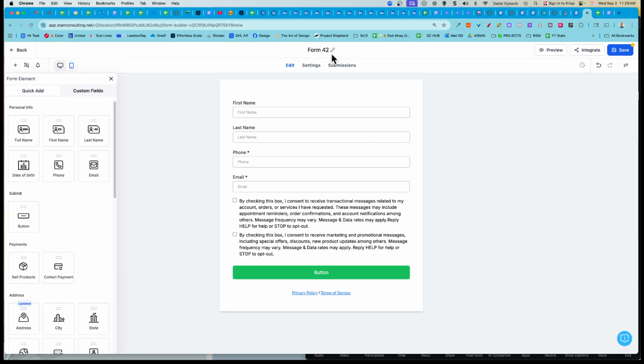Always give it a title up at the top. Again, I know I have a template someplace, but I don't know what I called it. So I'm just going to create a new one here. So I'm just going to say opt-in template, and then I can just copy this over and over again.